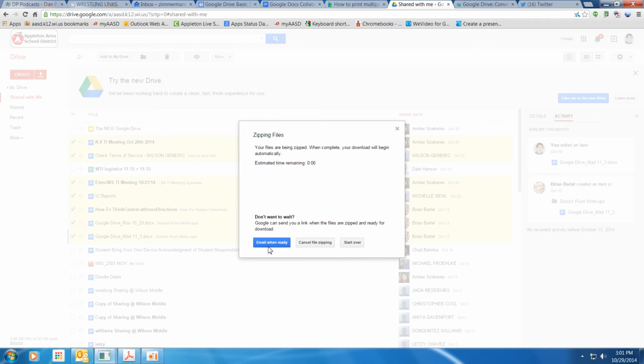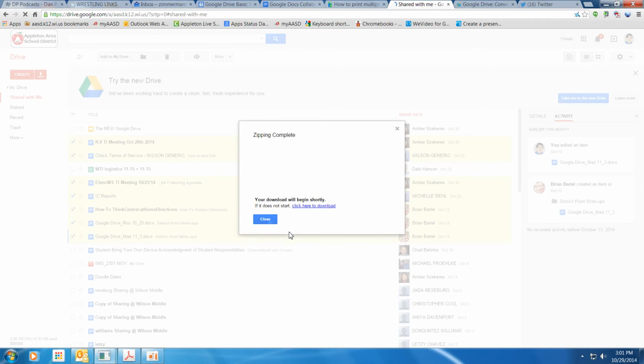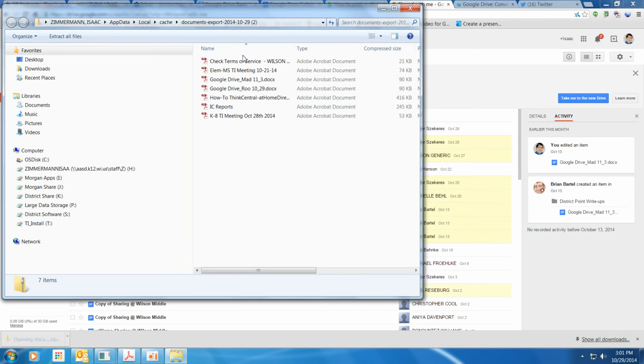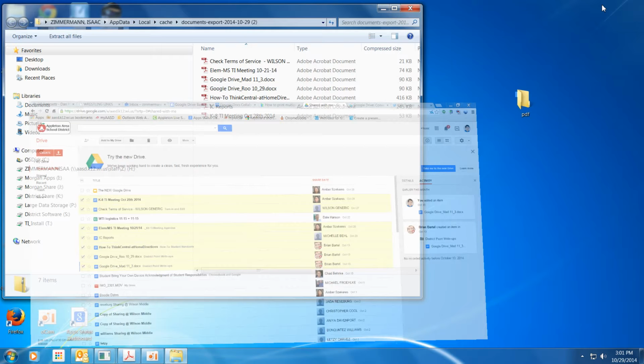If you're downloading a lot of files, you can get an email when it's done, but I'm just doing a few, so it won't take very long. It's going to show up right here, so I can open up this document, and the next step is going to be unzipping these files so that I can get to them.